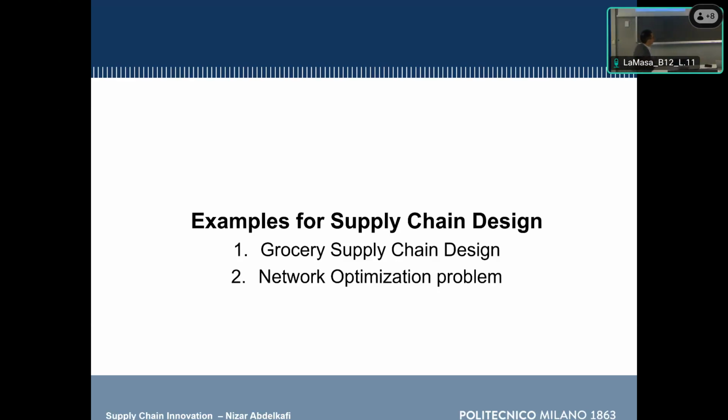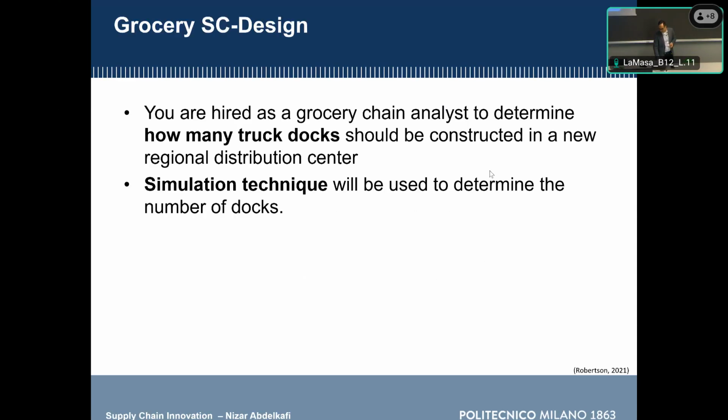Okay, good. I tried to make an introduction because I know that some students come a bit later, so that when we start with the simulation, we will have most of the students here in the class. Okay, so let's start with the supply chain design problem.